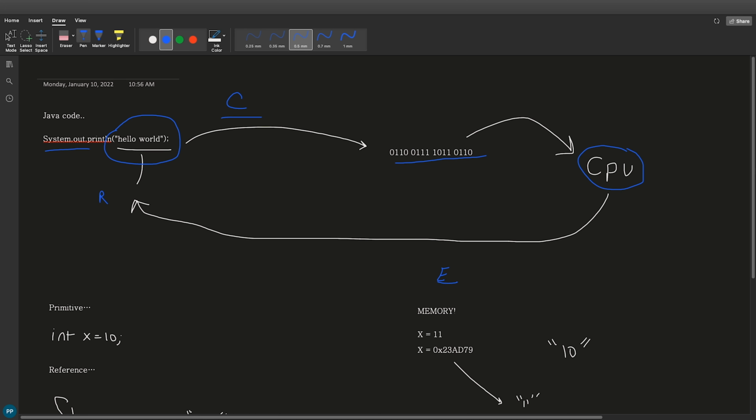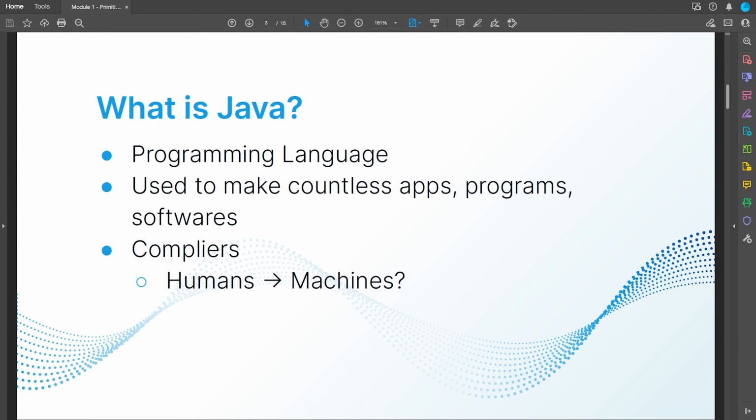This is just a higher-level overview of what's happening, but what we need to understand is that Java code is compiled into machine code, which is then understood by our CPU.